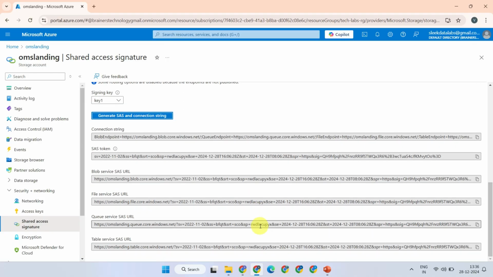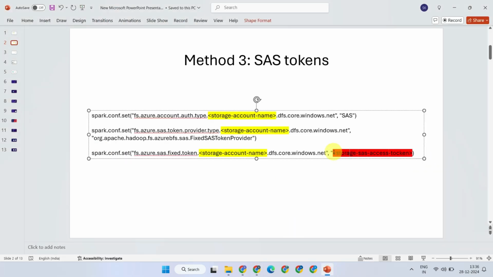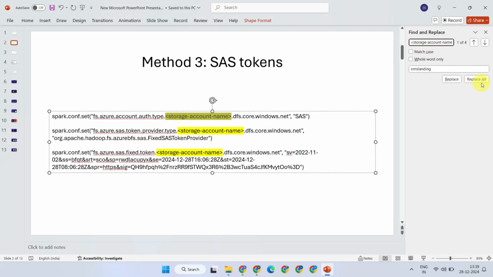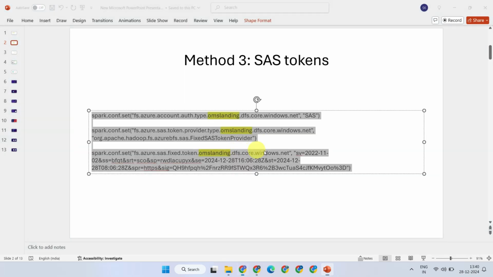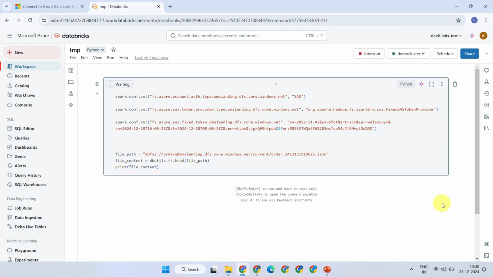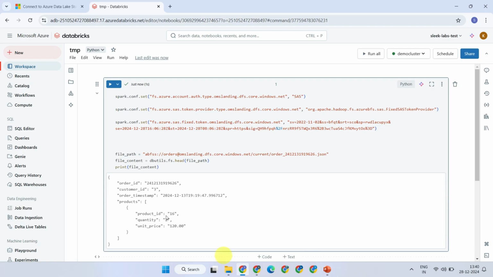Once it's created, please copy the SAS token from here and paste it into your notebook. Don't forget to replace the storage account name as well. You can now integrate this into your notebook or application code. As you can see, we've successfully accessed the storage location using a SAS token.